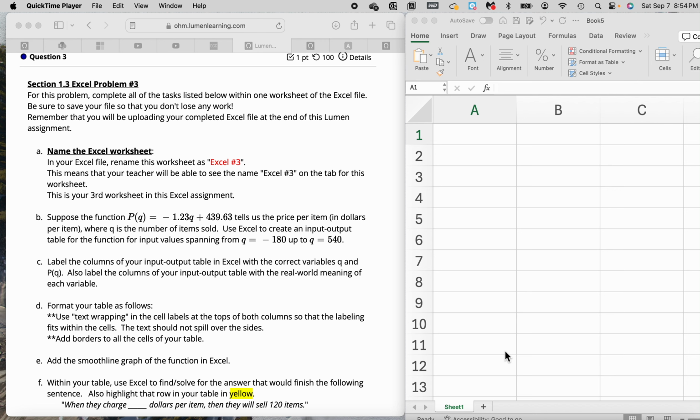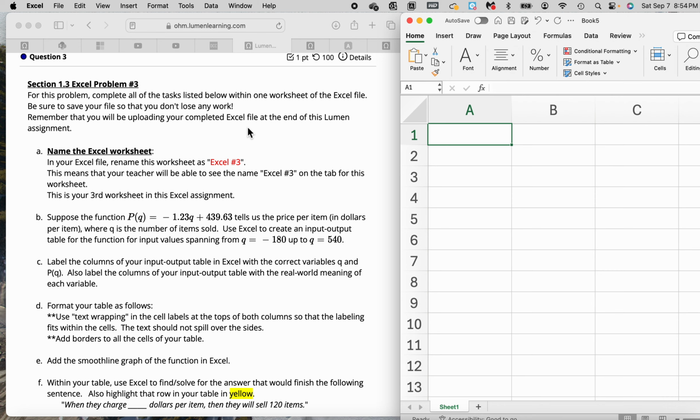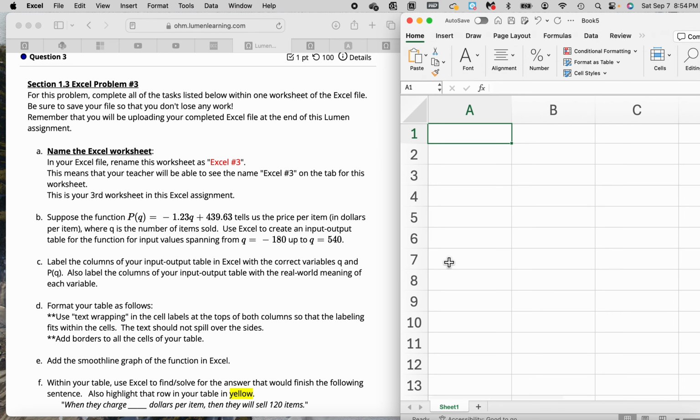I'm going to do example 3 from section 1.3 Excel homework problem using solver. And this problem says that we want to first name our sheet Excel 3. So I'm going to double click down here, Excel number 3.